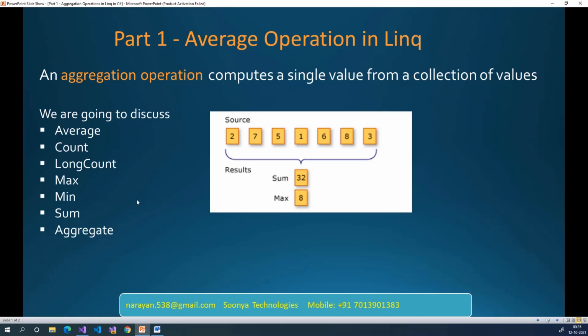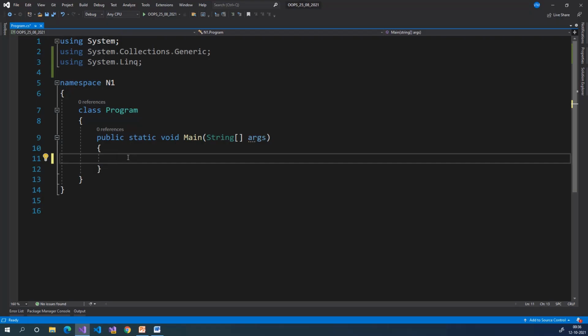We are going to discuss the average function in this video. We will discuss the remaining functions in future videos. We are going to discuss the average function using Visual Studio. Launch Visual Studio and create a console application. We are going to discuss the average function in two ways. One is method syntax, another one is query syntax.